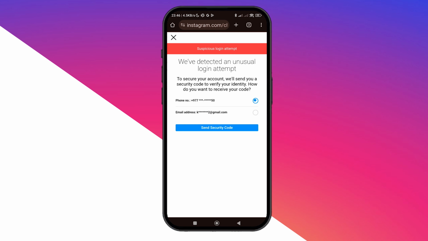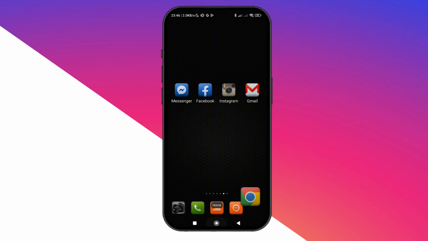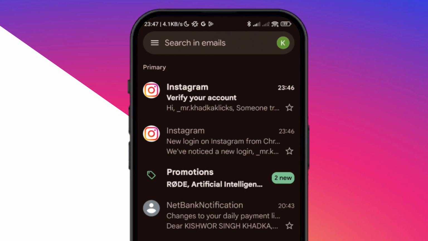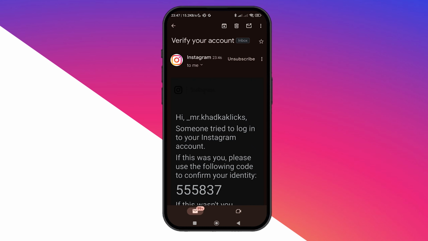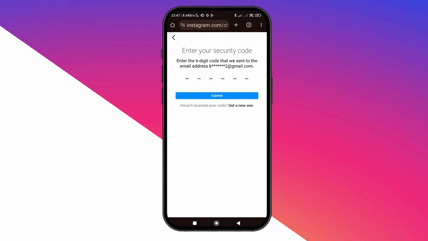Now Instagram will verify your account by sending you 6-digit code on your email address or phone number. So choose any of them and then click on send security code. As I have chosen mail here, so I will be opening Gmail app for the code. So open your Gmail app. Here you can see I have got mail from Instagram. So open it and then copy this 6-digit code. Again open Instagram and paste this code. Now click on submit.